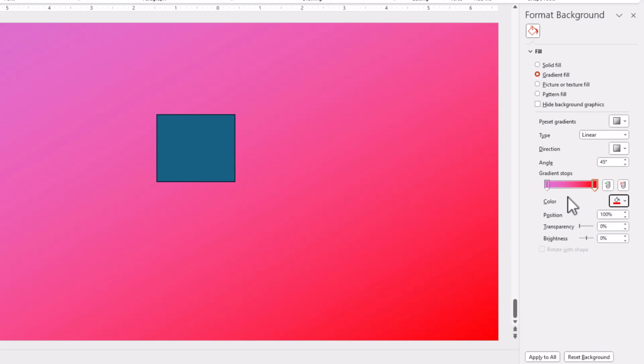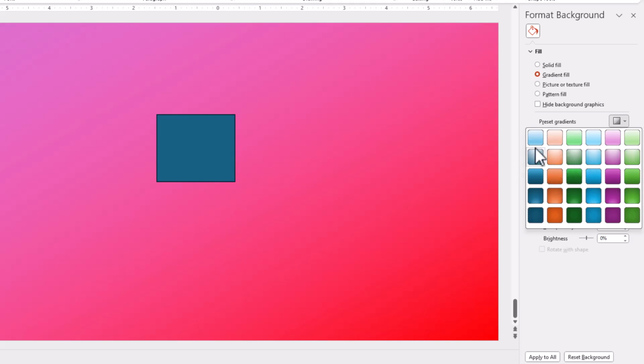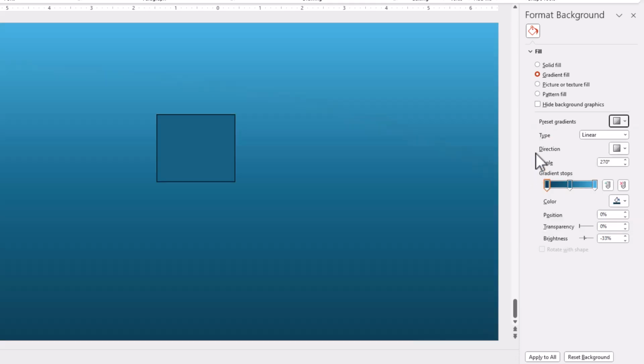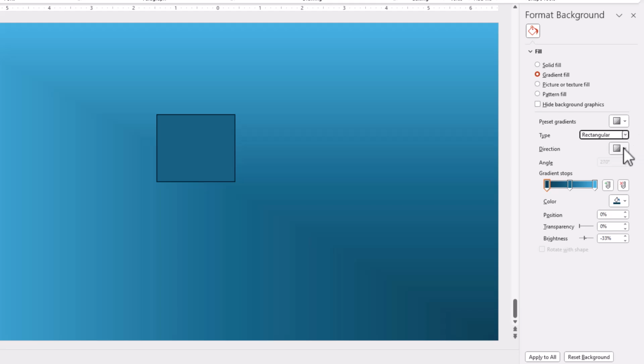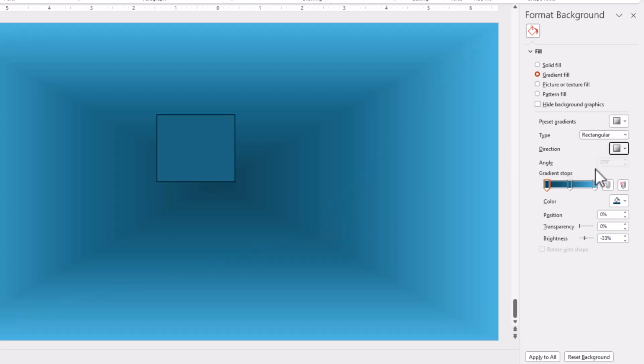This is the way that you set a gradient. So once again, gradient defaults is a quick way to get to a gradient. You can check what type it is, a linear gradient, a rectangular, and so on. You can pick the direction that the gradient goes in, the angle, and then you can start controlling the gradient stops and the color. Also notice that you can control transparency and brightness again. So that's the way you do a gradient.